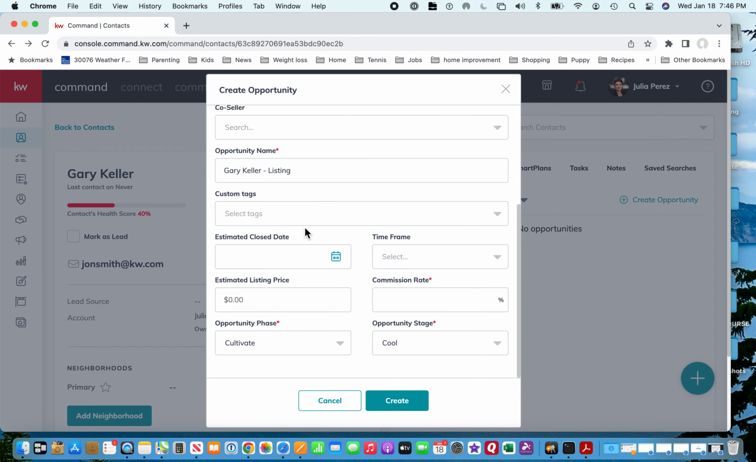If you had any custom tags, custom estimated closing dates, commission range, you usually want to put 6%. That's usually kind of the generic generality of a commission for a residential property. It is pretty much whatever you want to put in there. We do tend to go with 6%.